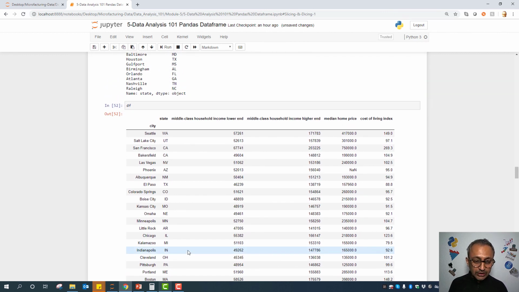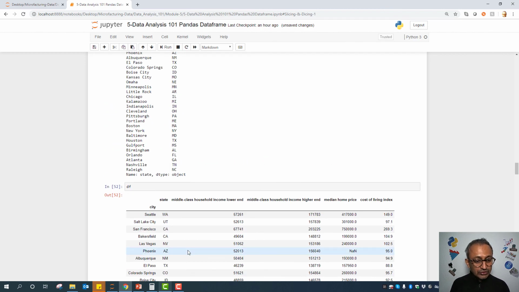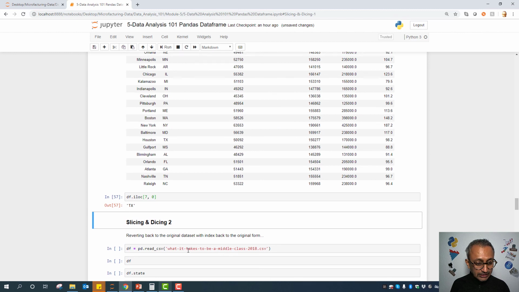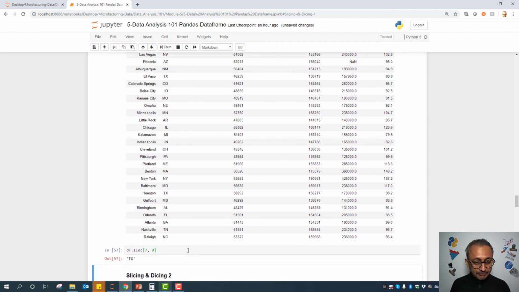So that's a bit on the integer index and the location-based index, by name and by number. We have to remember that we're going to use that over and over again, and this is something which is going to come in very handy.